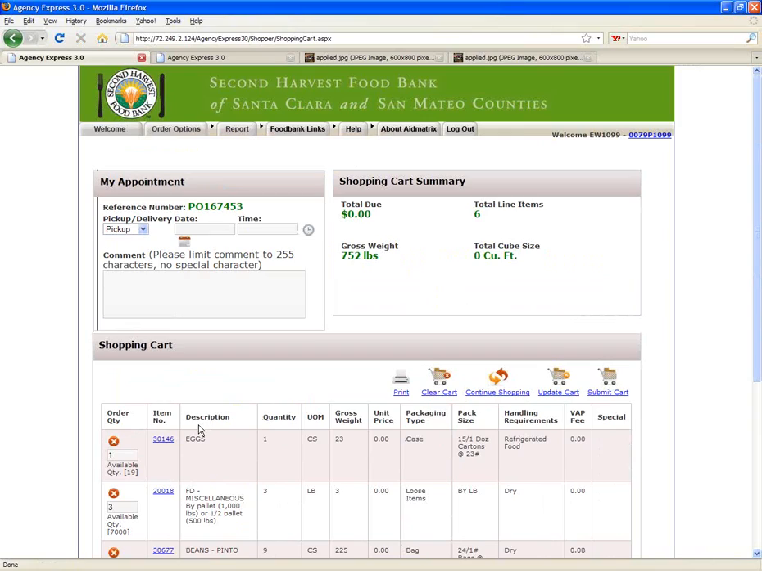You'll probably note that this screen is pretty familiar. There are some differences I do want to point out, however. First of all, in the My Appointment area in the upper left side, one of the new features is that you're actually going to be limited to selecting a date and time that the food bank has pre-selected for you. So you won't be able to submit an order for a day that's not your standard pickup or delivery date or time. This particular agency that I'm logged in as today is a pickup agency.